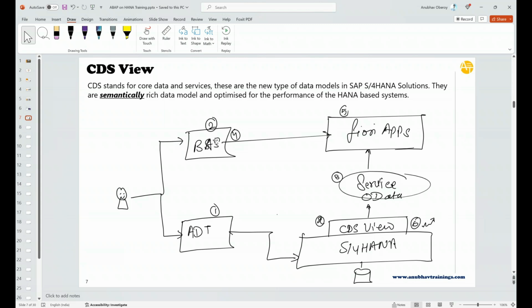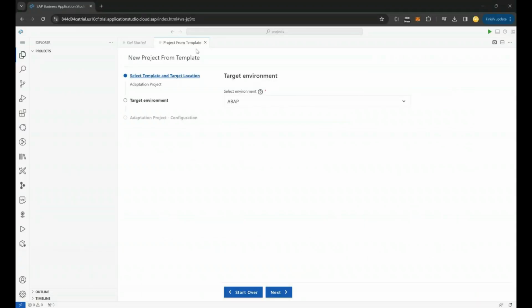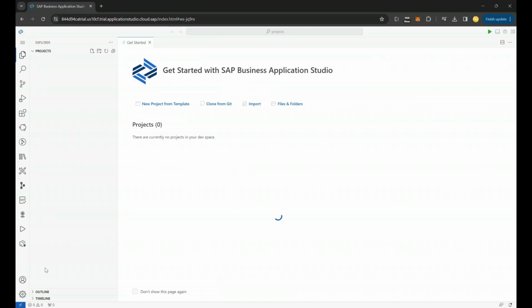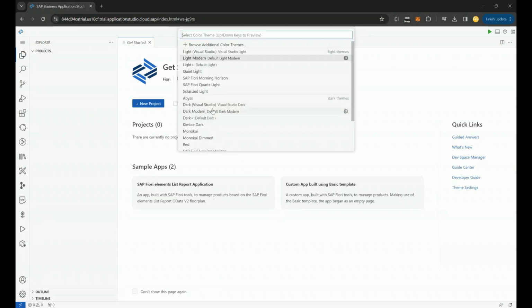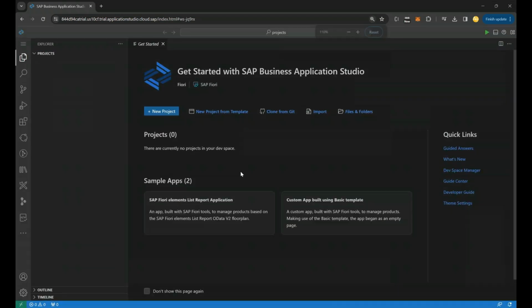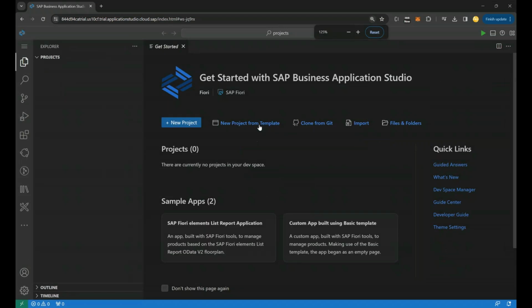The setup of the BAS tool will be covered in unit number 7 in our training. Then we connect, and we now create a Fiori application. So we switch back over to the BAS tool. This is how the BAS tool looks when you start it. Let me also change the color theme to make it more visually appealing. And here is where we can actually create a project.